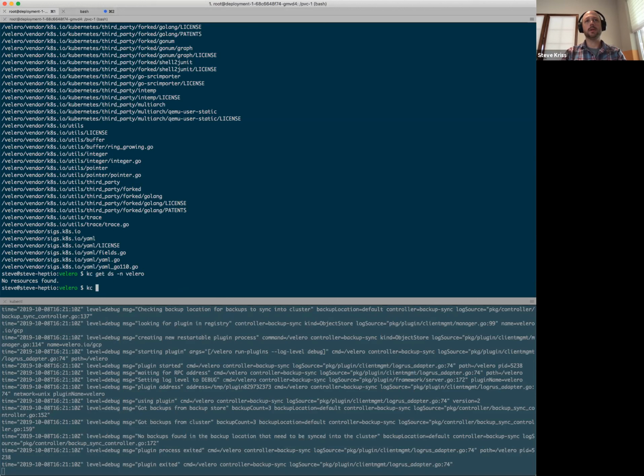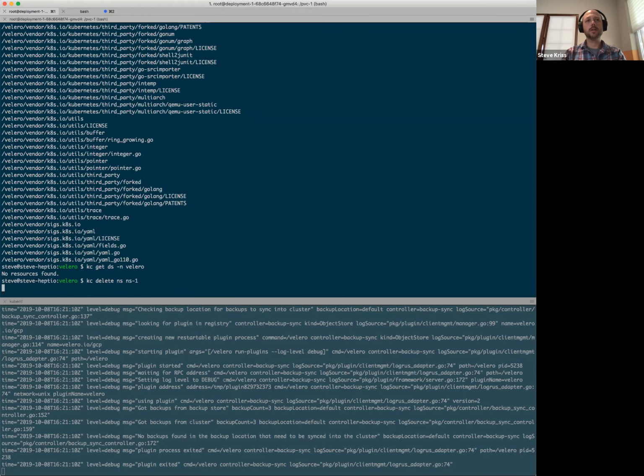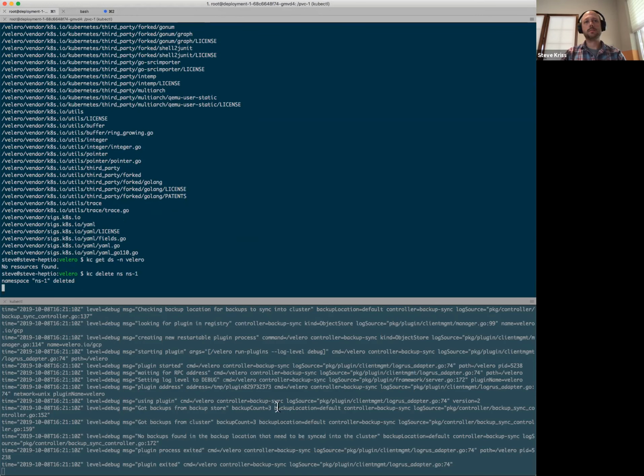So anyway, let me go ahead and delete the namespace here so I can kick off the restore. While this is deleting, let me pause there and see if anyone has any questions or comments so far.